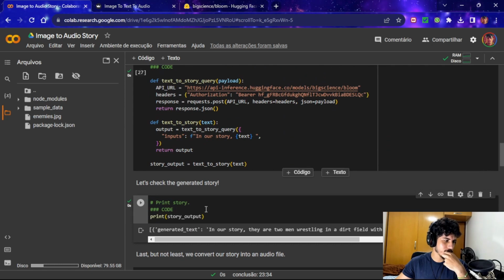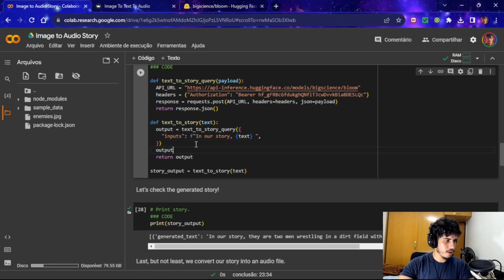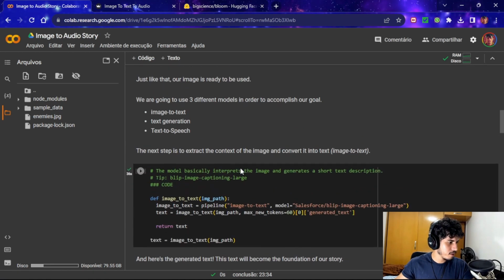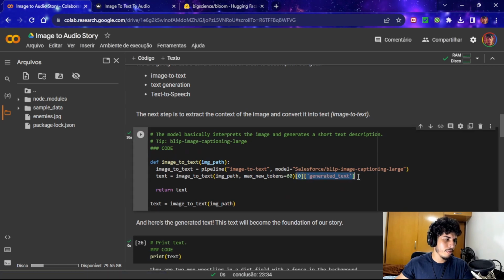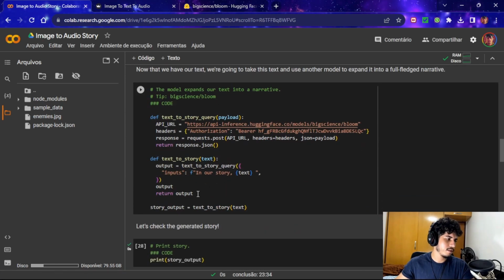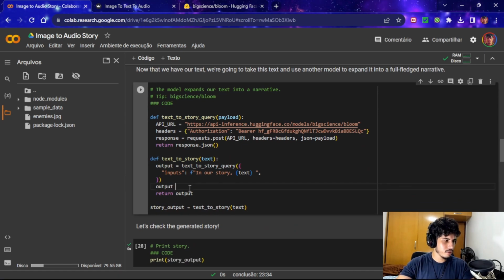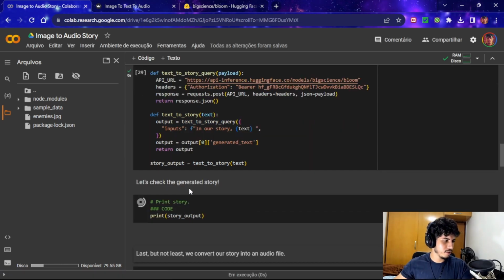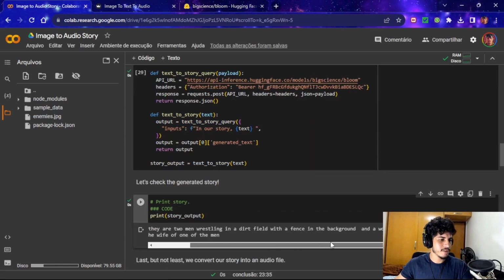So one thing to keep in mind is that, again, we don't want the output to be in this format. So we have to output, just as we did before, the 0 and the generated text. So the first element and the generated text from this first element. So yeah, it's going to be the output. And there you have it. Basically we have it in the format that we want. But as you can see, the woman is the wife of one of the men.